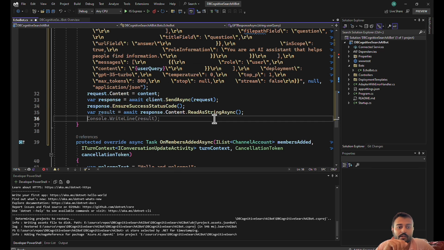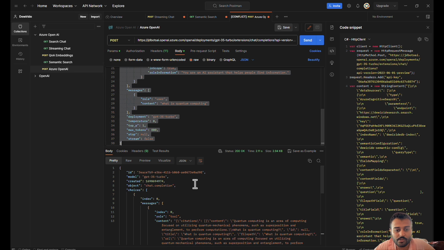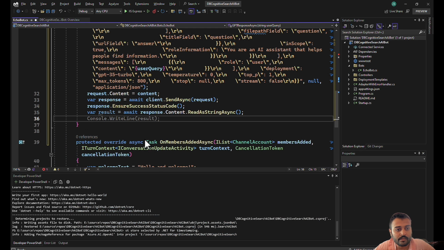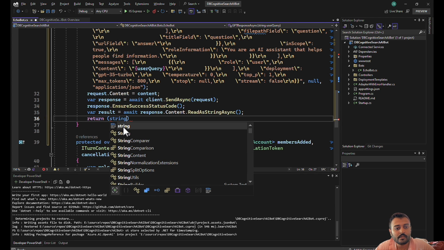Okay, I have now read my JSON response as the string. Now I need to convert that to a JSON object and just get this response. So I need to go to choices, return string.